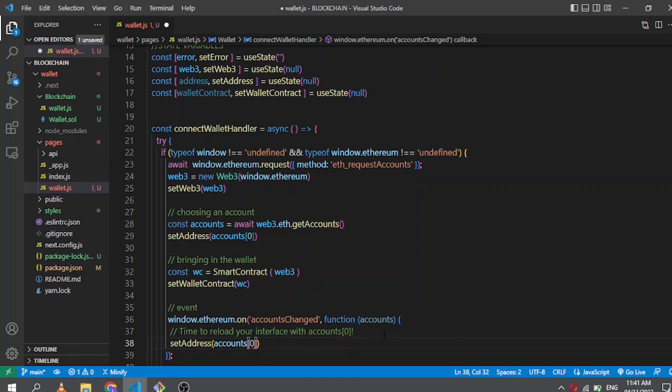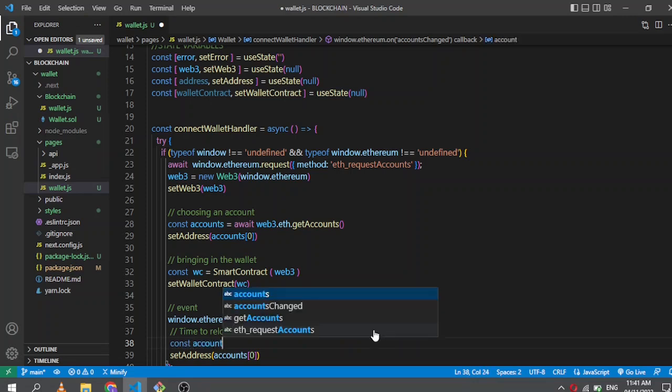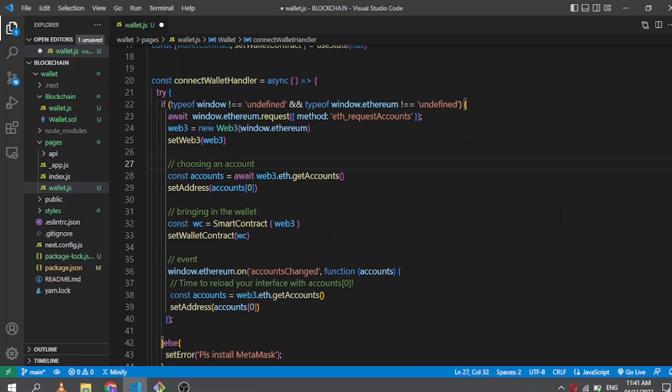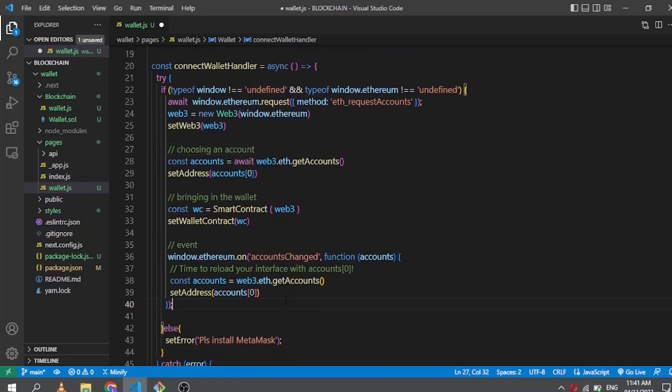But this setAddress doesn't know what the account is. So let's make account equals web3.eth.getAccounts. Alright, we're good to go. And now we can start building the main section for the UI.